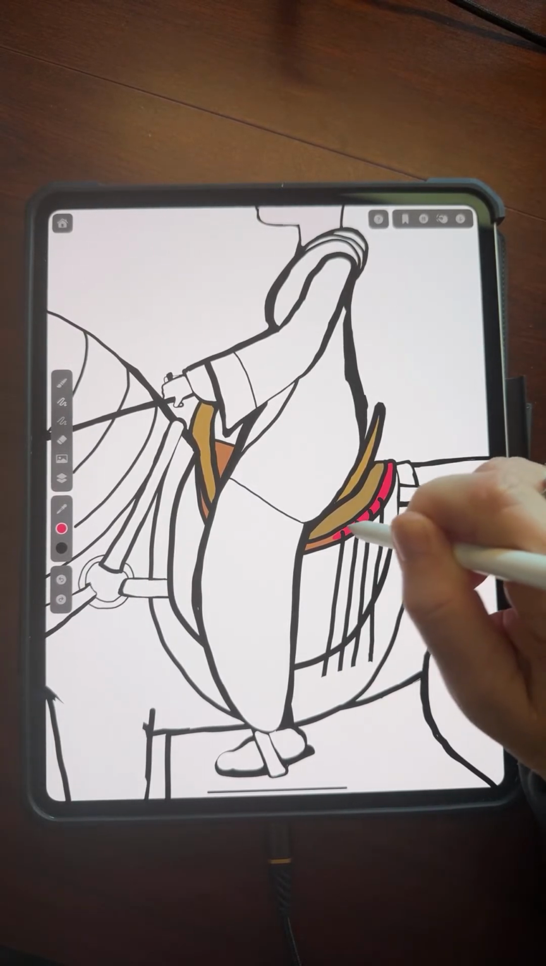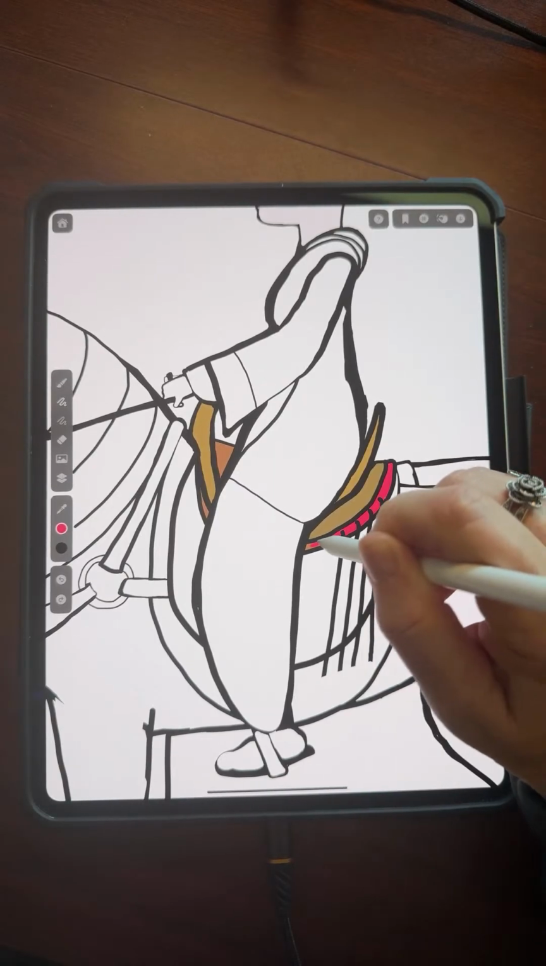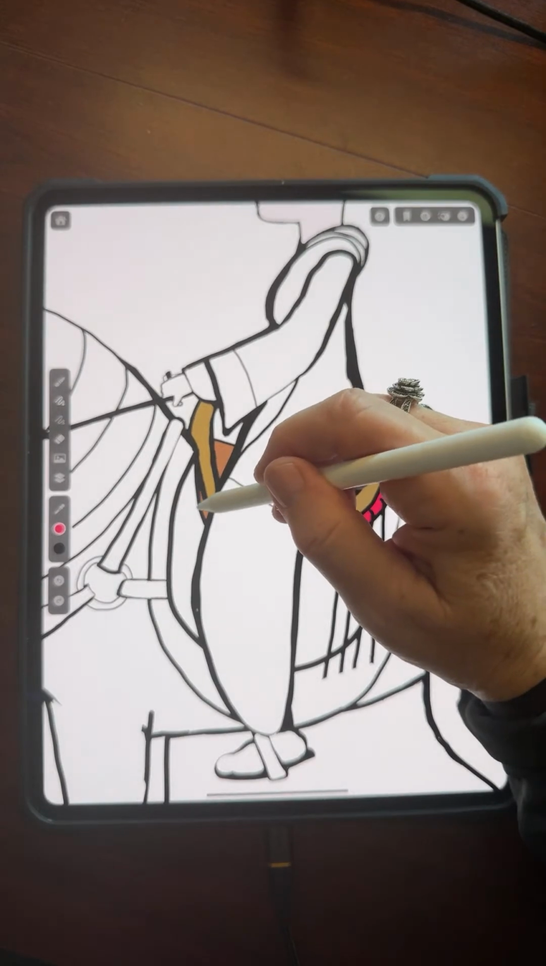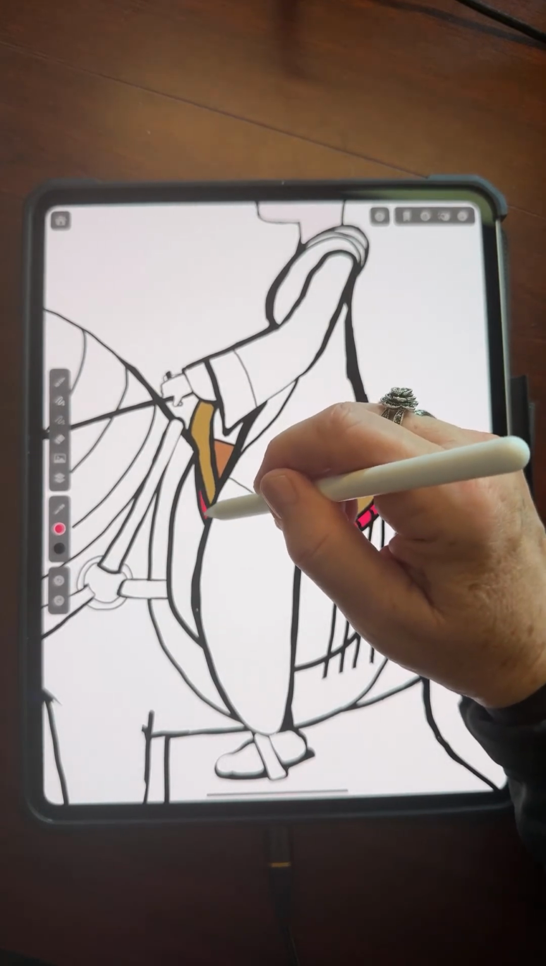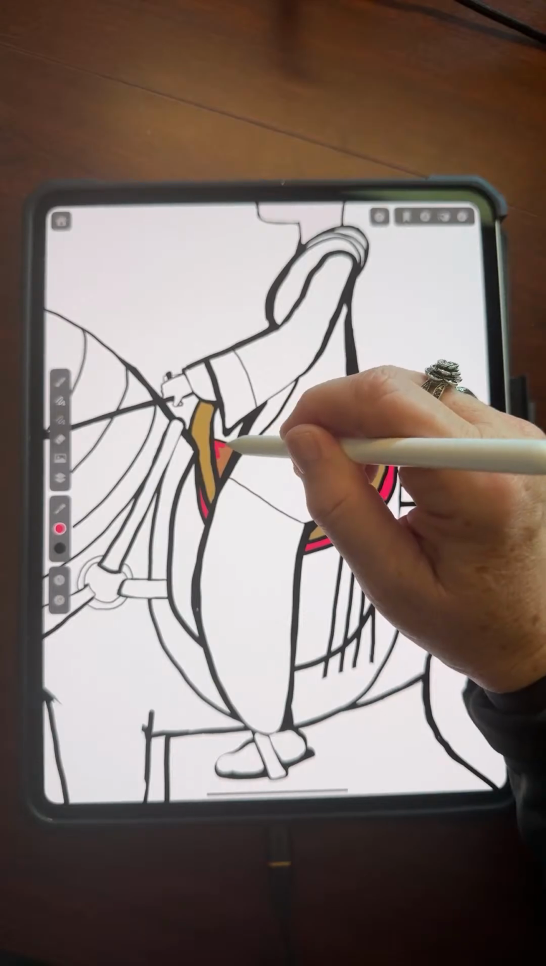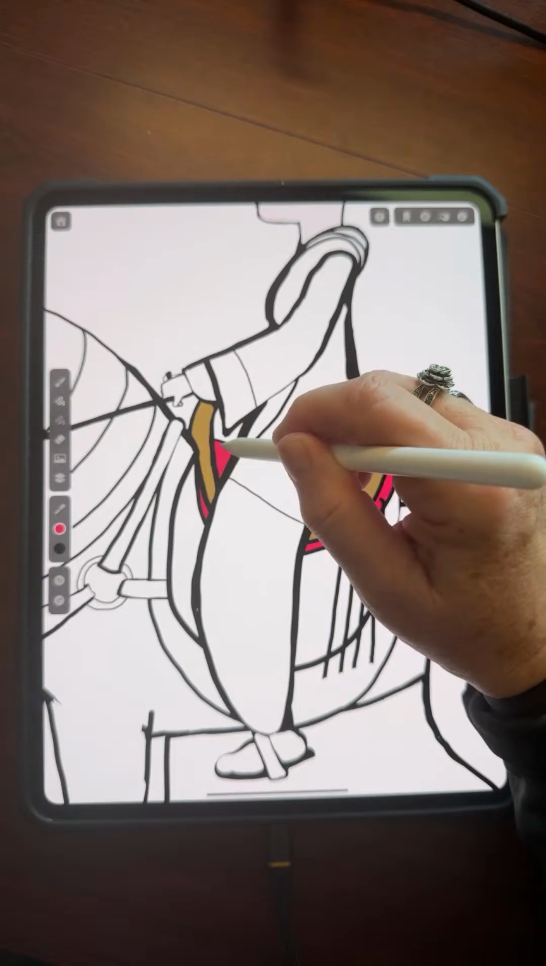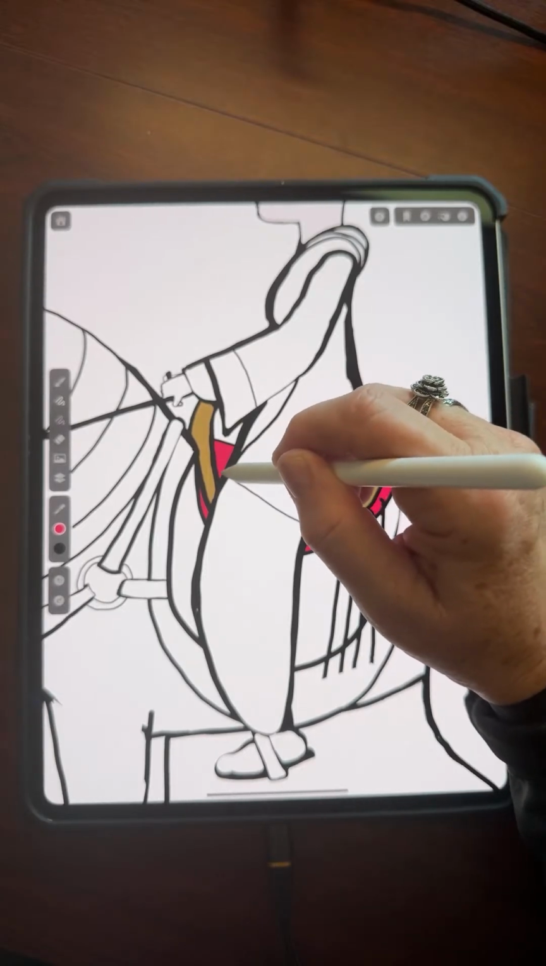Oh, okay. Well, I'm going to do some layering on the saddle where it's got sort of the brown color, and then it's also got the red color. So they would put a blanket underneath the saddle, correct?